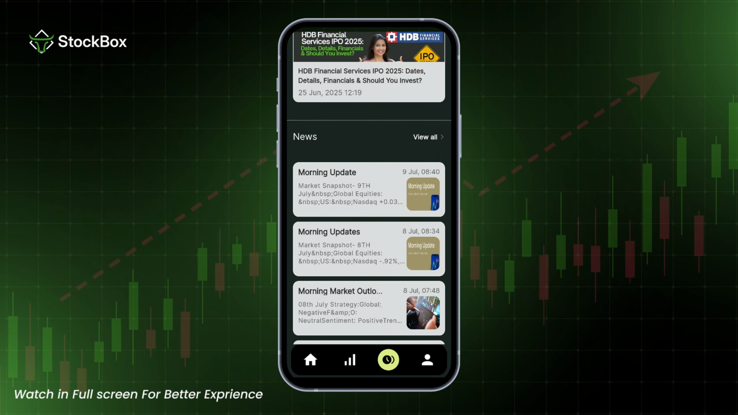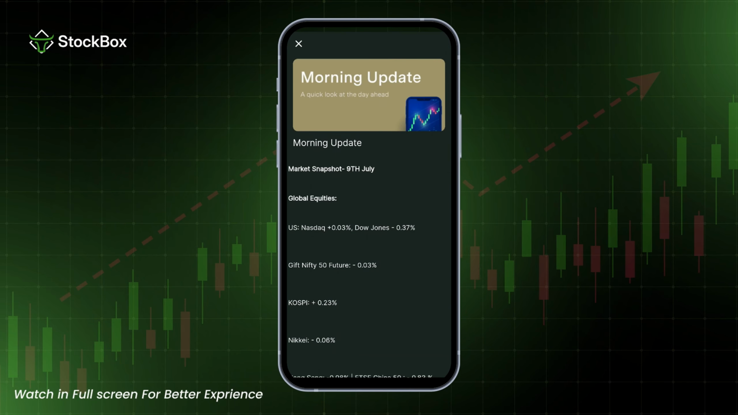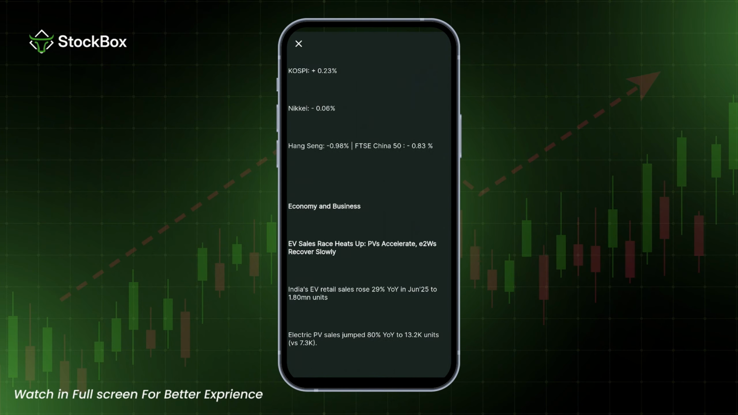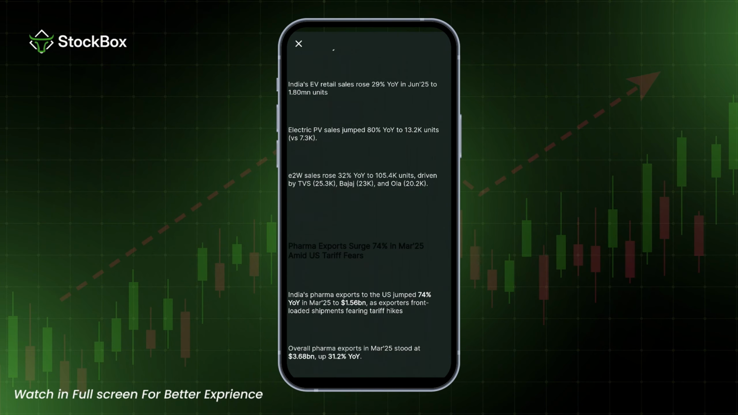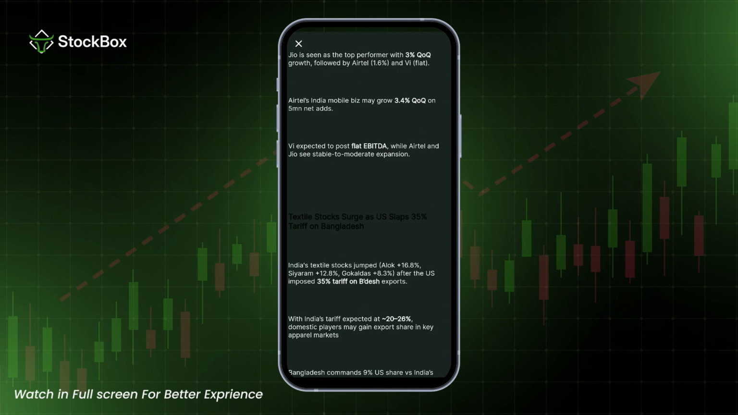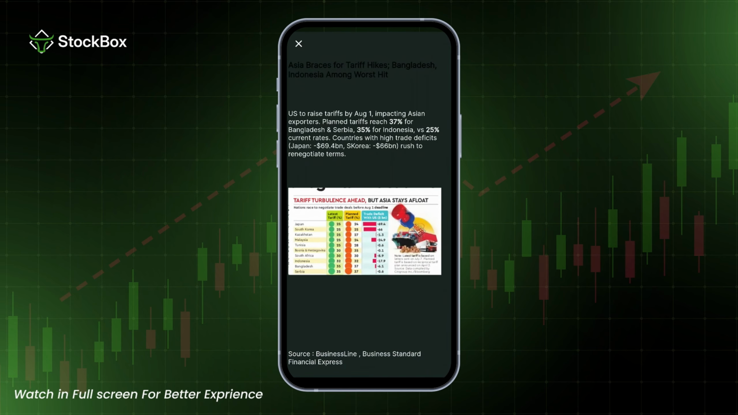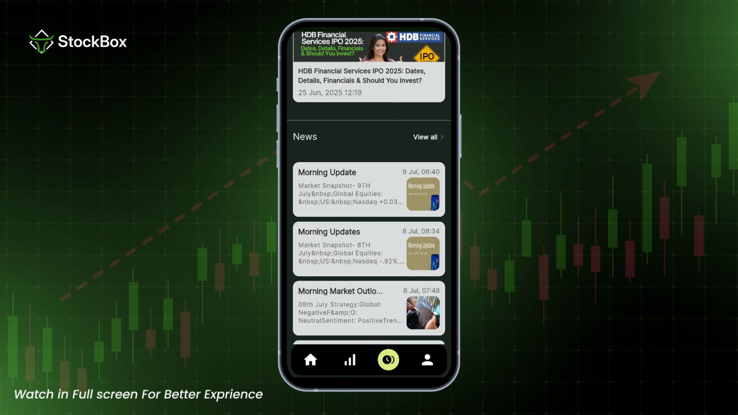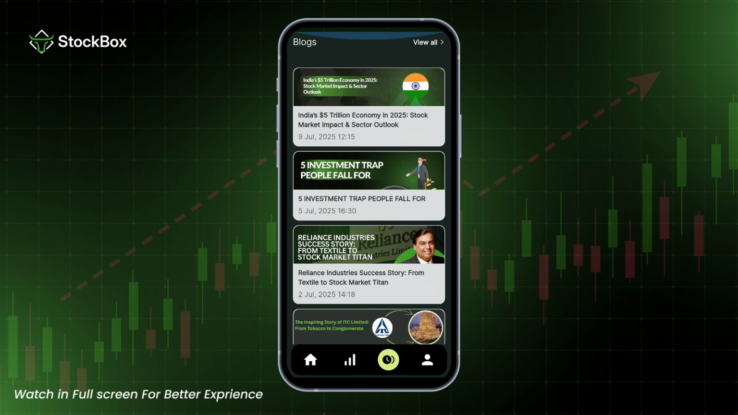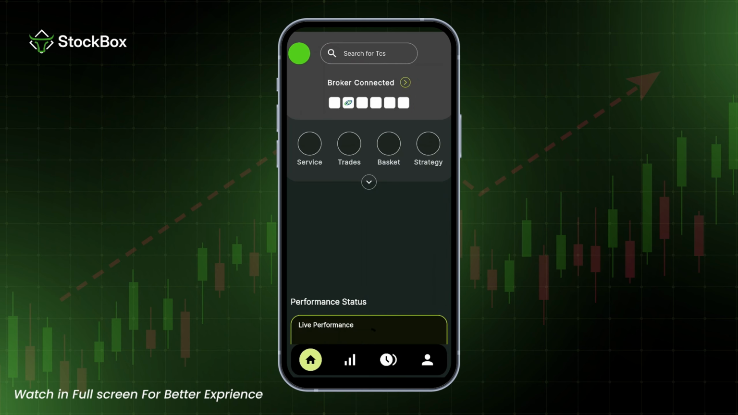You can access them. You can also access news. We share a morning update every day that what is happening in US market, Asian markets, GIFT Nifty, then what is important for the day, the economy, business, sector news. All these things are available before 9 a.m. every day when the market is open. So this is available at one click on home screen of the StockBox application.